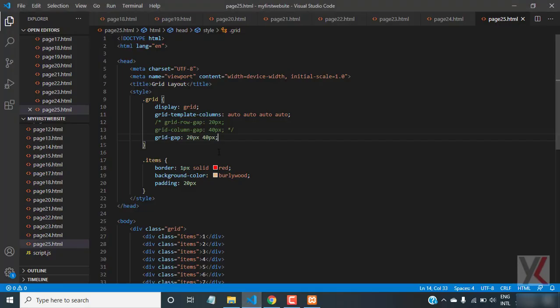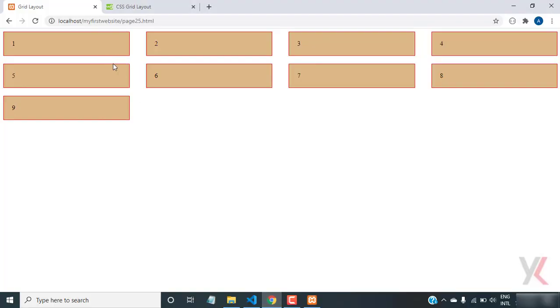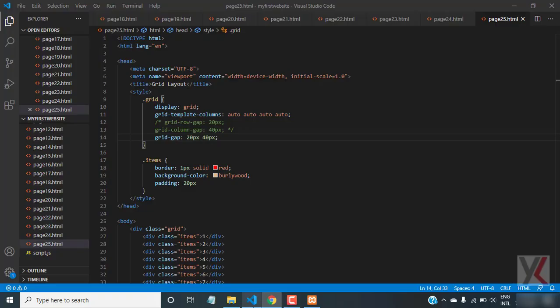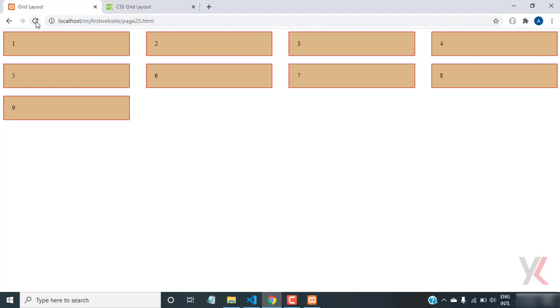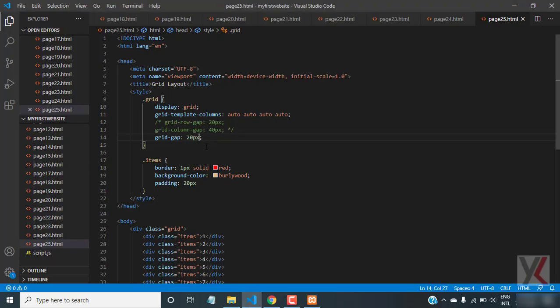Suppose you want to give both the gaps equal, you want to separate both gaps equally, like row gap and column gap should be equal, so you can also give only 20 pixel. Suppose we'll save it and refresh it. Now our column gap and our row gap are the same. So you can use only one property value, and it will be considered as both row gap and column gap.